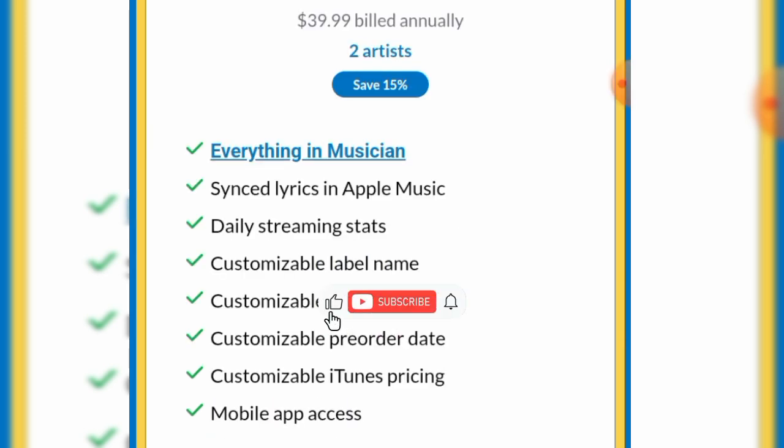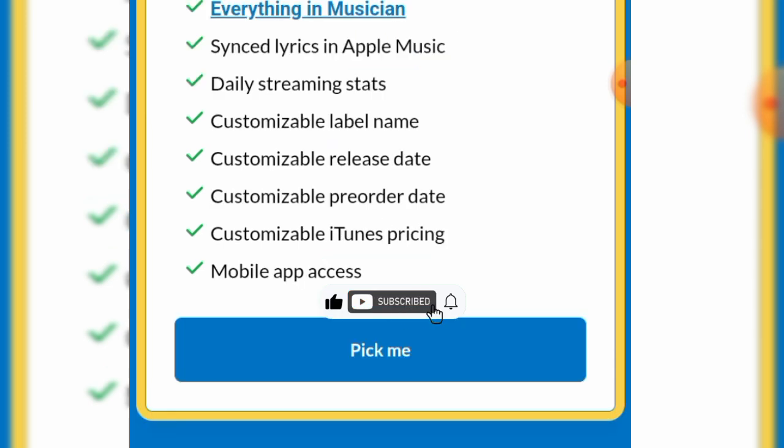So if you know you want to sync your lyrics, you could actually do that. It's also going to be giving you the features to see your daily streaming stats, customize your label name, customize your release date, which I would say is something that is not on the DistroKid Musician plan, which is the starter plan. But you could actually get that on the TuneCore starter plan.